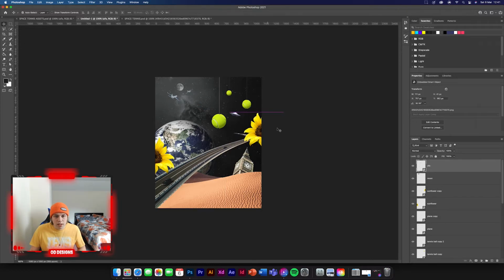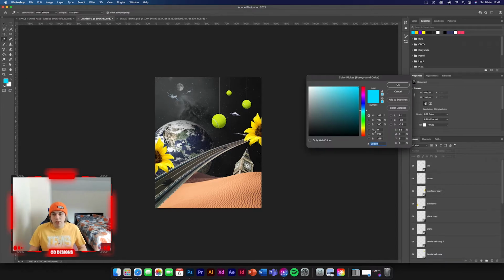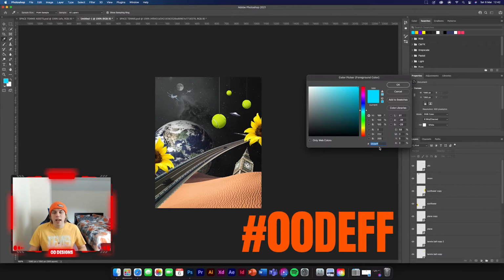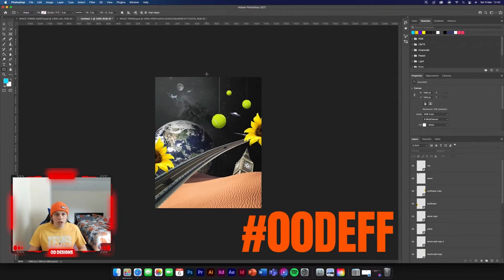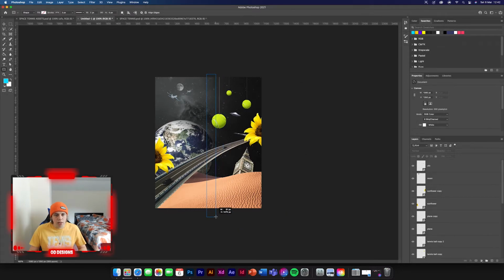You can put it in between these. That looks pretty good to me. That's good enough. So now the last thing to do is add a blue strip. Now we can choose any blue you want. This is the blue I'm going to be using. So it's 00DEFF for the code. Then I'm just going to go down the middle here and draw a thick blue line.